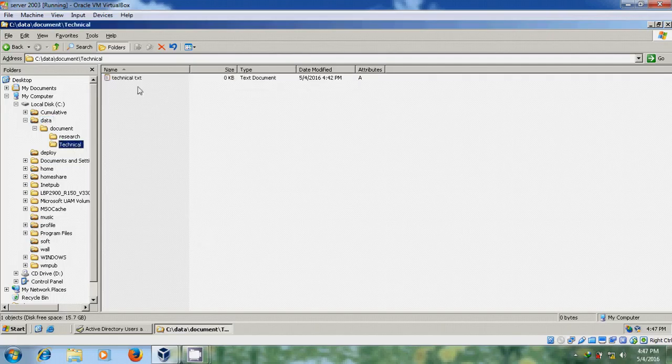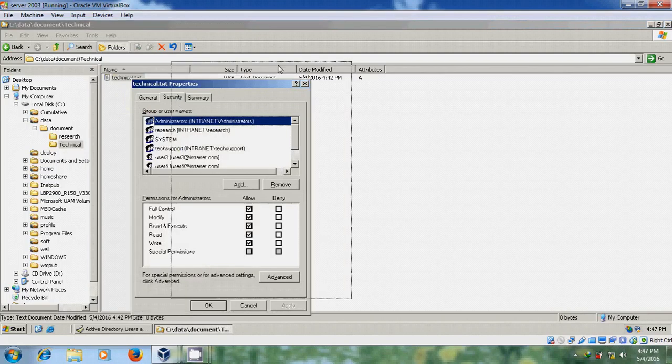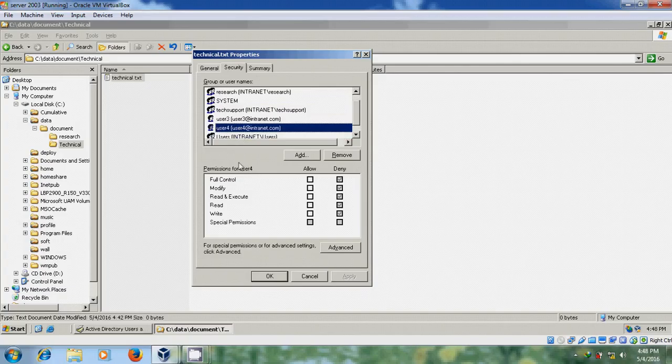In technical I have created a text document. Just right click on that text document, come to properties, and here please select security, and here you can find for administrator it is giving the full control, and for the research group I have given modify permission, it is showing that only, and for system it is showing the full control, and for tech support it is showing the full control, and for user 4 I have given deny permissions, it is showing that only.